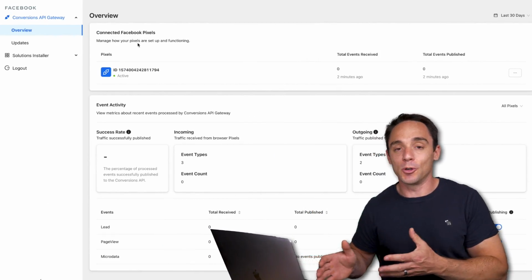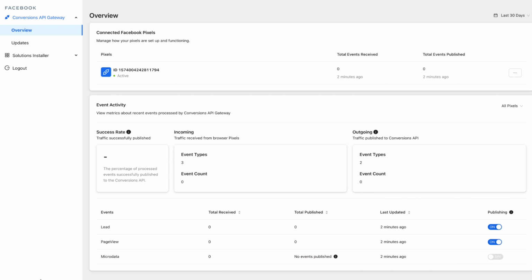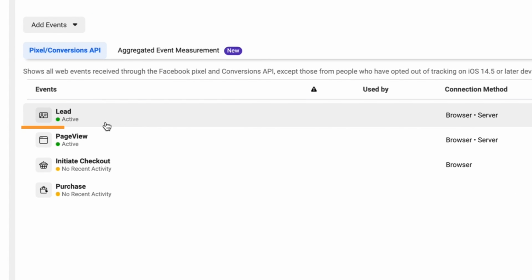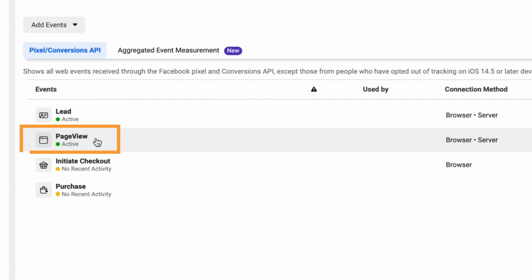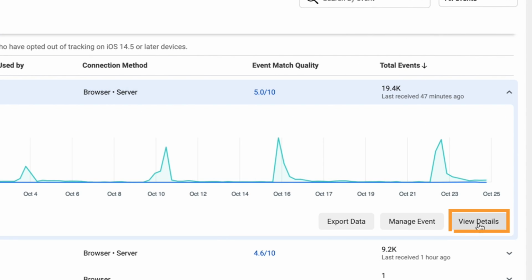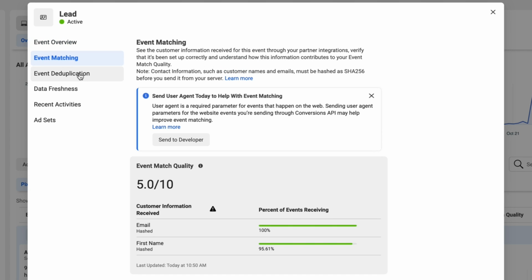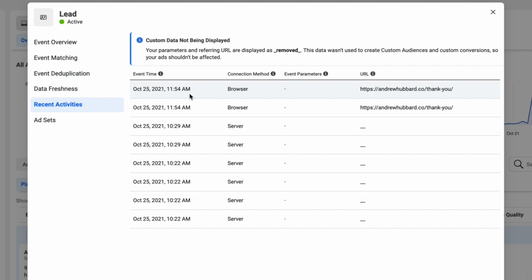So keep an eye on this dashboard, make sure that everything is tracking properly, and you'll know that because these numbers will be increasing. You can also go back to the event manager and just check the events here, the lead events and the page view events and whatever other conversion events you're tracking. And if you click on this down arrow, you can actually click on view details and you can start to see where these events are coming through. You can see event overview and the matching here, and these numbers should be increasing. You can also start to look at recent activities, and you can see activities that are coming in and where they're occurring and where they're being tracked. So I can see I've got 2 different browser events here on that URL, and you'll start to see server events coming through as well. That's how you'll know that this is working.